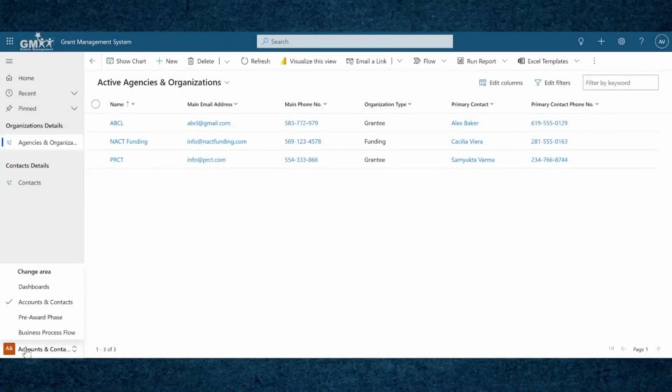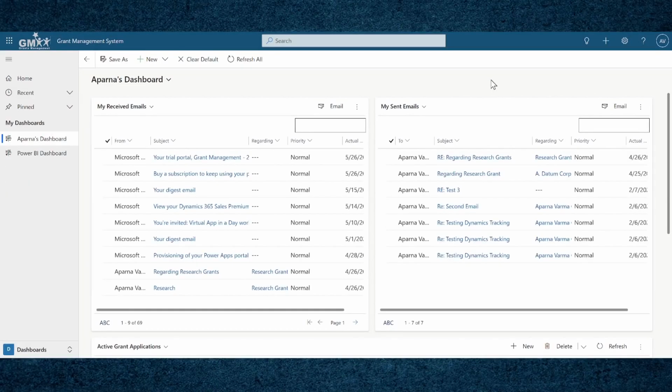Now let's move on to our last area, that is dashboards. So I have created two types of dashboards. The first being the out-of-the-box dashboard that you can create using D365 or Power Apps. And the second is a Power BI dashboard that I've created in my Power BI and have embedded it in my grant management system model-driven app. I've used Dataverse as my database for my Power BI dashboard too.